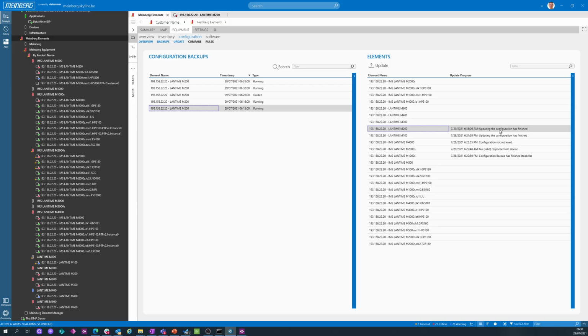It's that simple. Once more, with a few clicks, you can take full backups, you can take the running backup as we call it, you can also take golden configurations, golden backups, whatever you want, everything with just a few clicks. Take backups, update your devices again, restore backups, and do mass configuration, all within that Equipment tab.